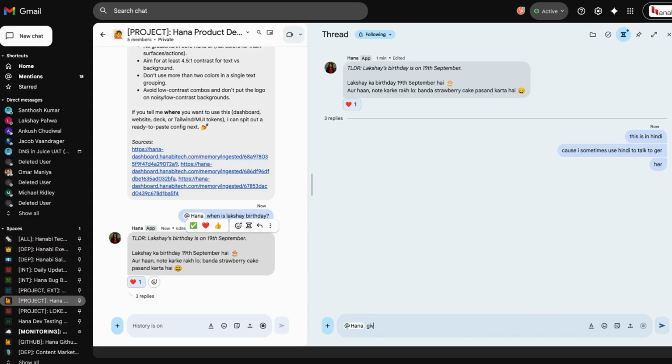Actually, why she mentioned this in Hindi, the text is actually in Hindi. It's because I sometimes talk to her in Hindi. So she's able to remember certain facts about you, the way you talk and certain things. So she'll try to respond in a way which you like, right? So I'm saying that please give it in English.